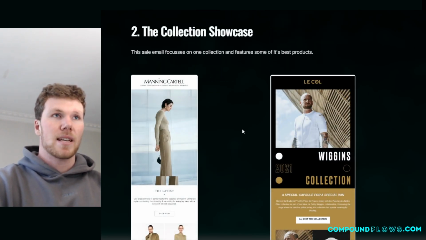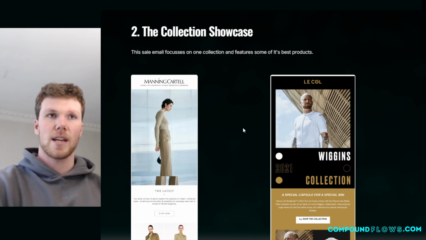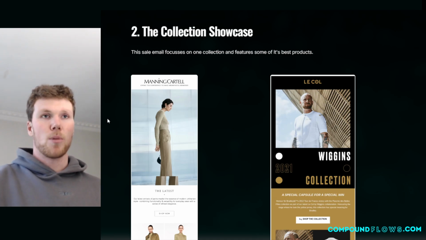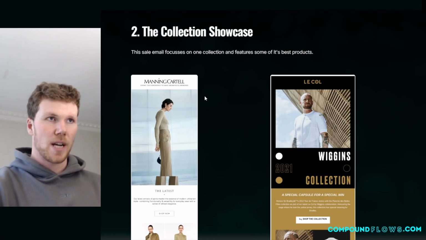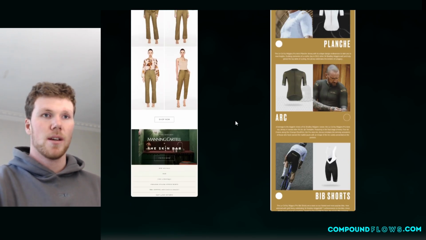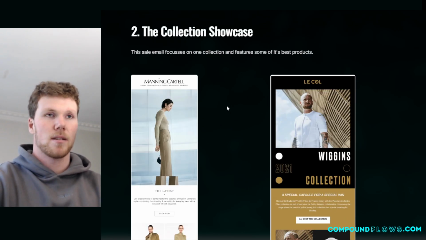Next idea is the collection showcase. So this one doesn't have to focus on a discount. This is more of just a sales-focused type of email. So both of these fashion brands are just focusing around that one collection and just showing off some products inside of that.